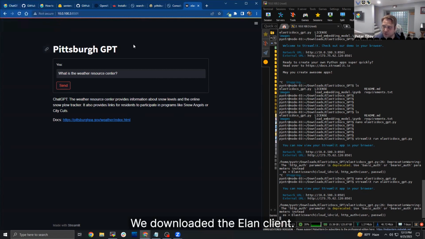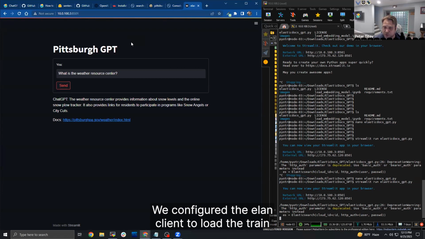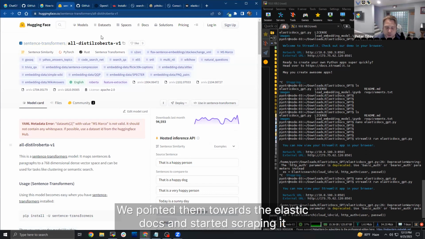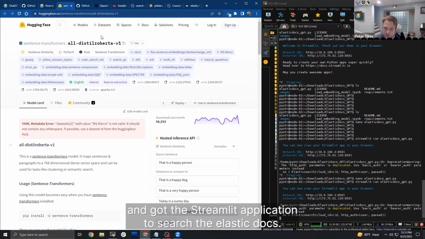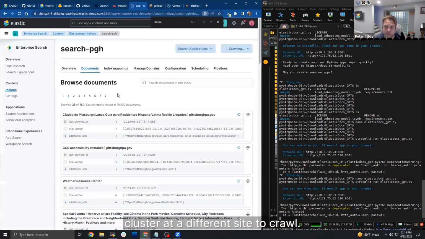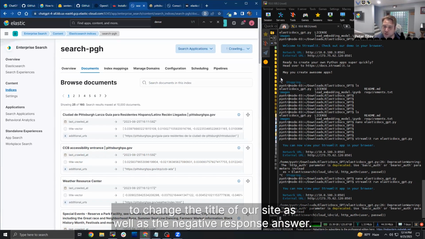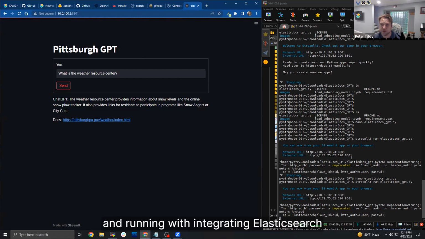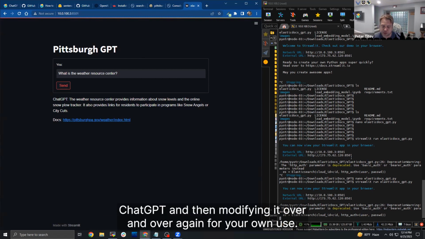And that's it. So what did we all do? We downloaded the Eland client. We configured the Eland client to load the trained model for sentence transformers to our cluster. We installed the Streamlit application. We pointed it towards the Elastic Docs and started scraping it and got the Streamlit application to search the Elastic Docs. We then customized it by pointing our cluster at a different site to crawl, modified the Elastic Docs GPT Python to look at that different index, as well as to change the title of our site and the negative response answer. And that's how easy it is to get up and running with integrating Elasticsearch, ChatGPT, and then modifying it over and over again for your own use.